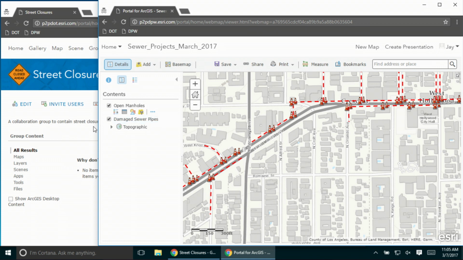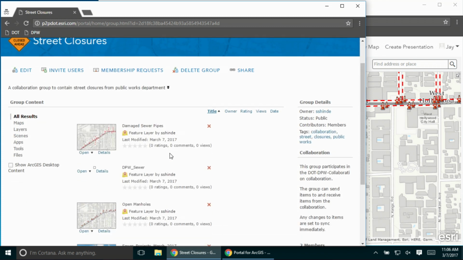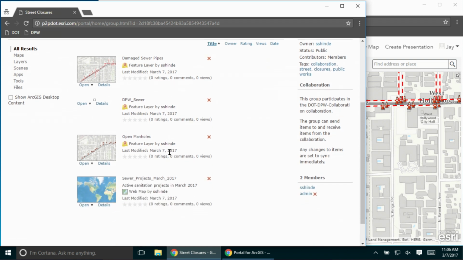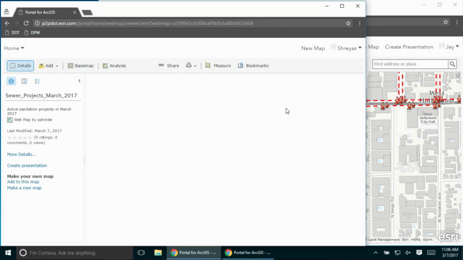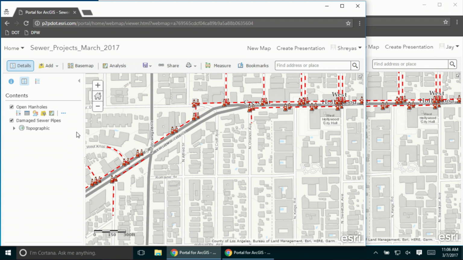Let's go back to the transportation department. Remember that this group was earlier empty, so I'm going to refresh this group. And as you can see, the layers and the maps have been synchronized with my portal. Let's open this map. This map will have the exact same layers viewable by the Public Works department. It's actually referencing the same layers hosted by the Public Works department as well. So if any edits were made by the Public Works department, they would be immediately viewable here.